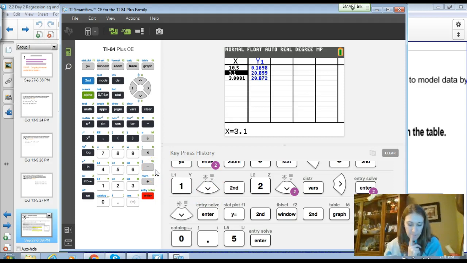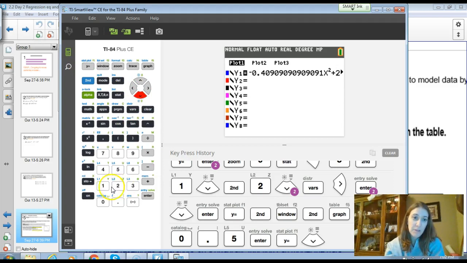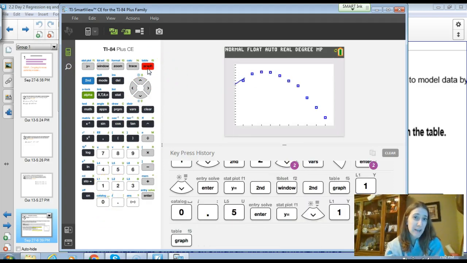Oh, wait, time out. One more follow-up question. It says, use the model and determine what time the flow rate was 1,000 liters per hour. So remember, it's measured in hundreds, so 1,000 would equate to us using 10 for y. And what I would do is go to y equals, come up with another function, y equals 10, and just figure out where they intersect.